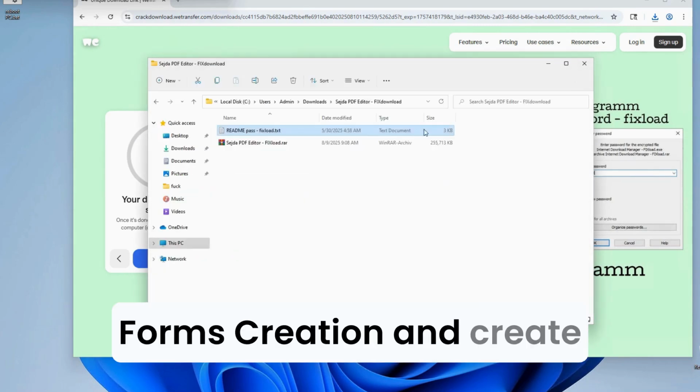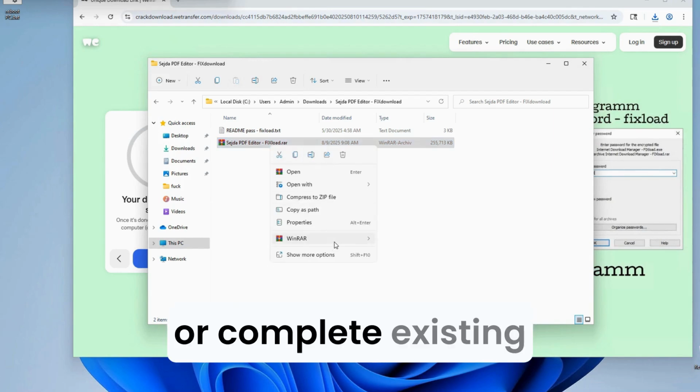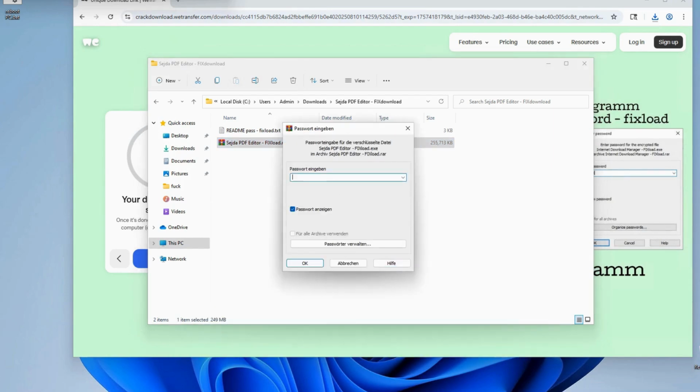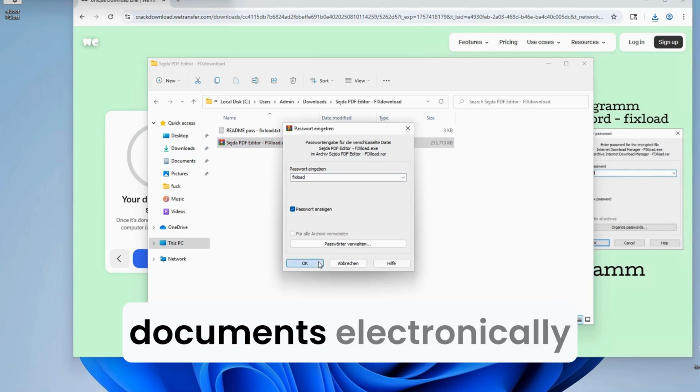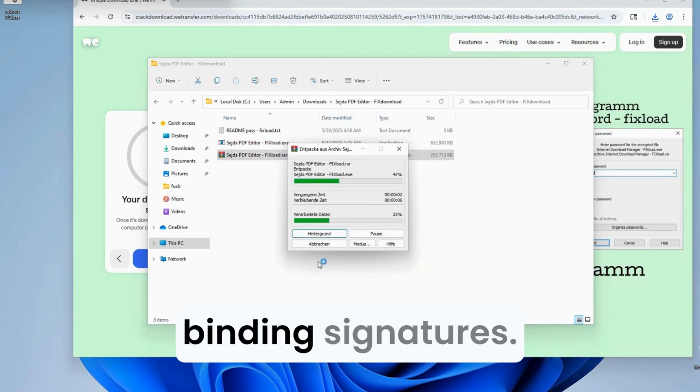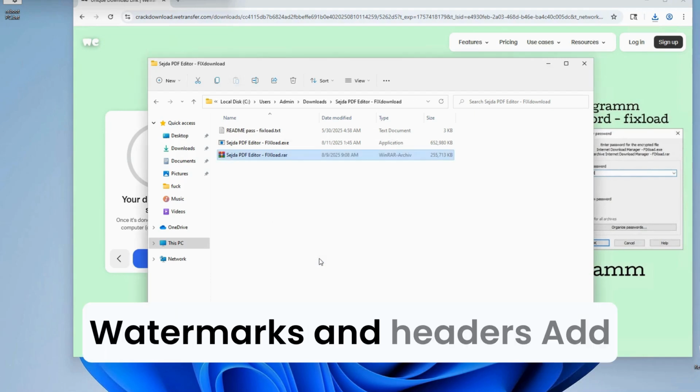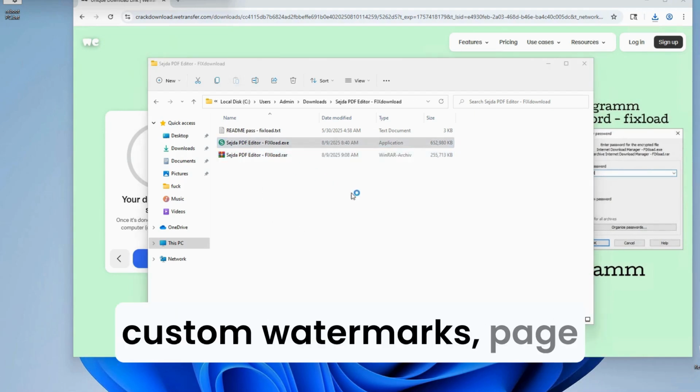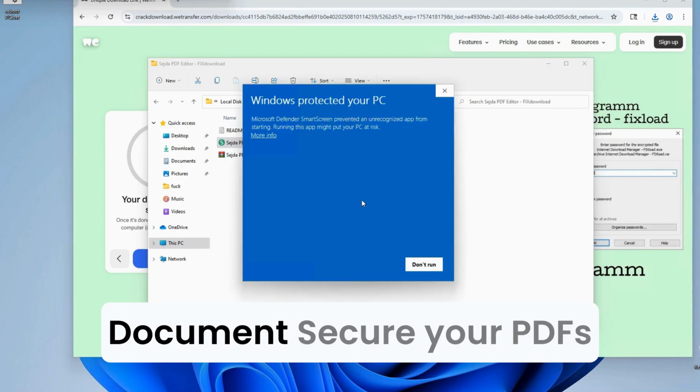Forms creation and filling. Create fillable forms or complete existing ones digitally. Digital signatures. Sign documents electronically with legally binding signatures. Watermarks and headers. Add custom watermarks, page numbers, and headers to any document.